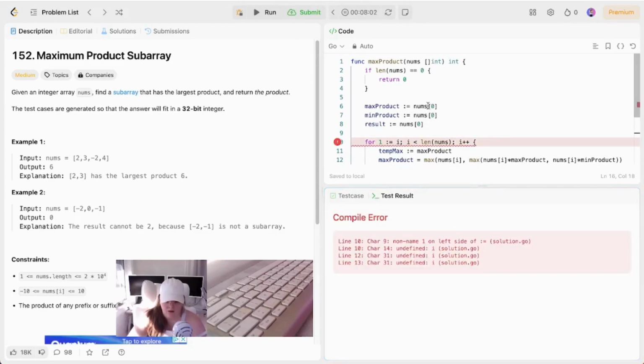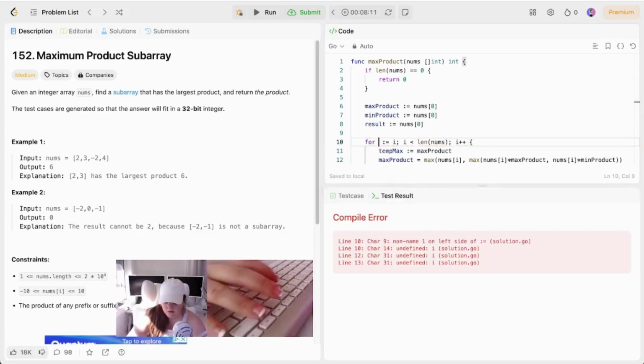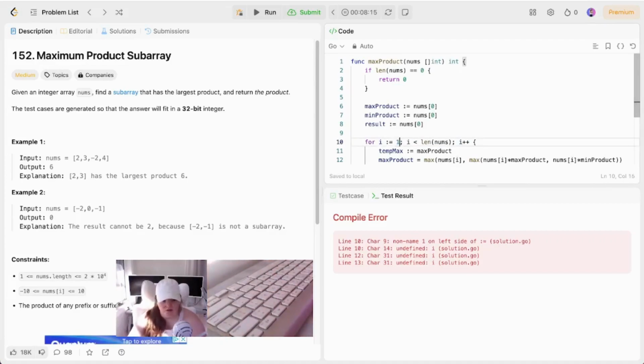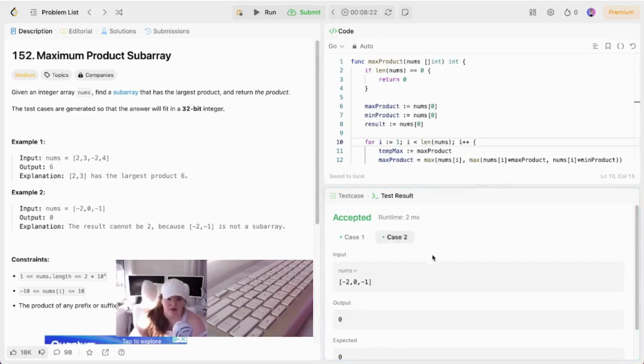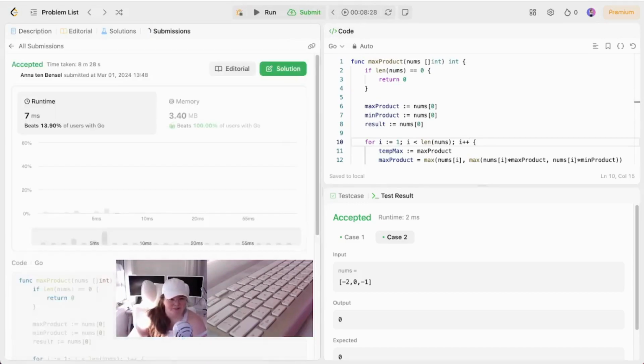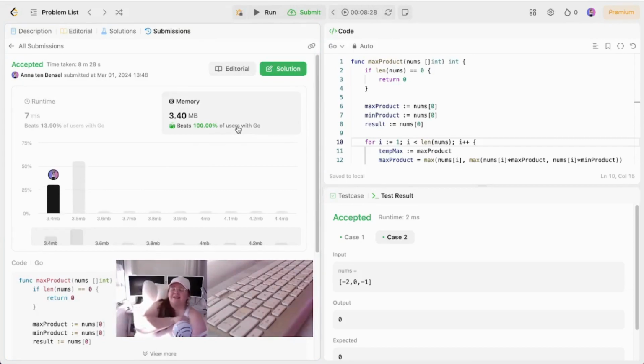Non-name. What do you mean non-name? What are you talking about? I just need i equal to 1. Did I just reverse that? Hold on. Yeah, I just reversed that. Okay. All right, let's submit it, I guess. Oh!